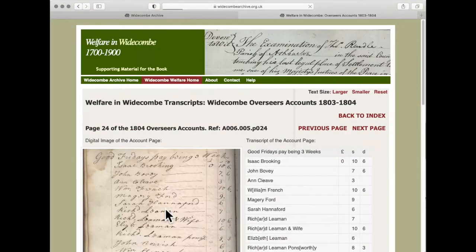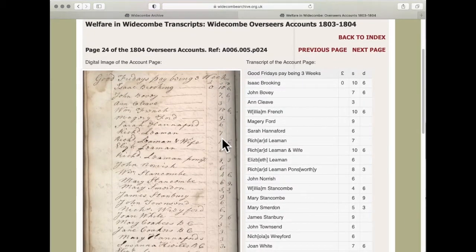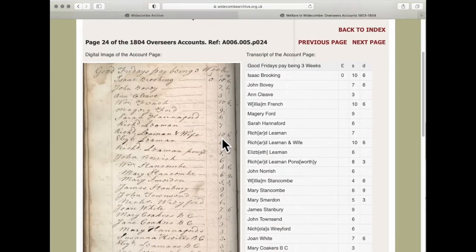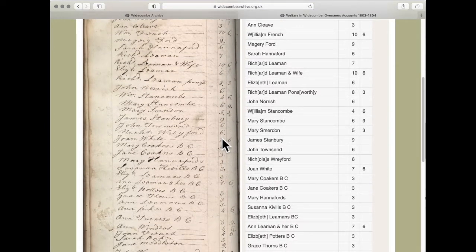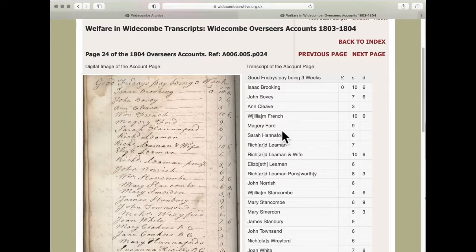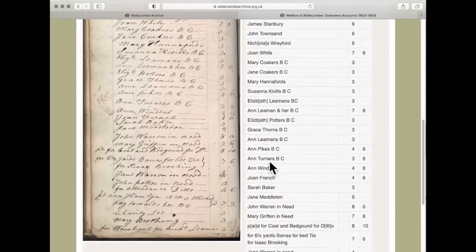So let's have Good Friday's outgoings. They made 3 weeks of pay on Good Friday, 1804. Just show the layout of this page. On the left hand side we have an image of the account book page itself, and on the right hand side the transcription of that page. So each line in the transcription corresponds to a line in the account book.